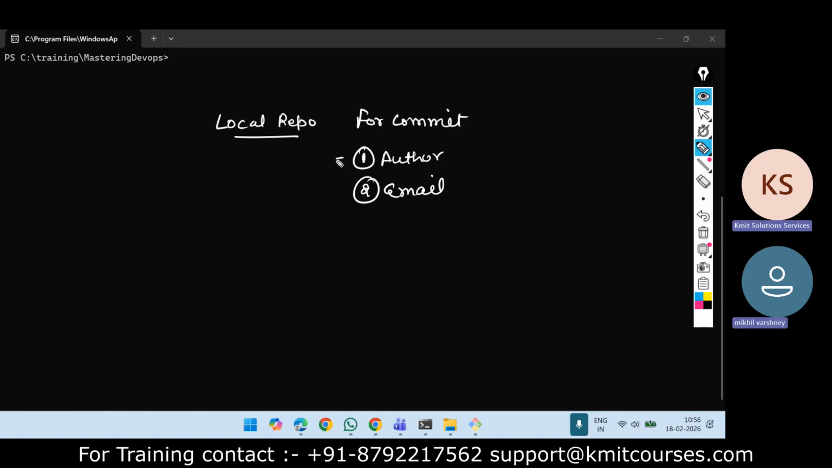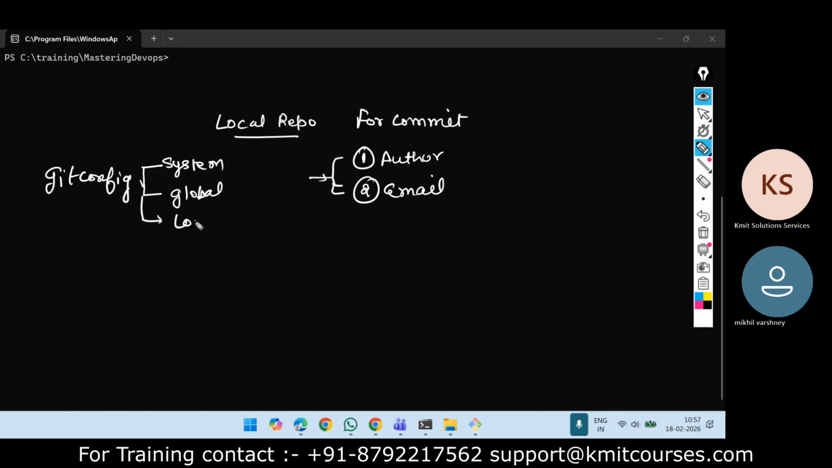Now, where can we store this information? It will be stored in a Git configuration file. Now, what is a Git configuration file? If you have some properties related to your Git, then it is the Git config file. Git config file is of three types. One is system level, second is global level, and third is local level. So there are three types of configuration file.